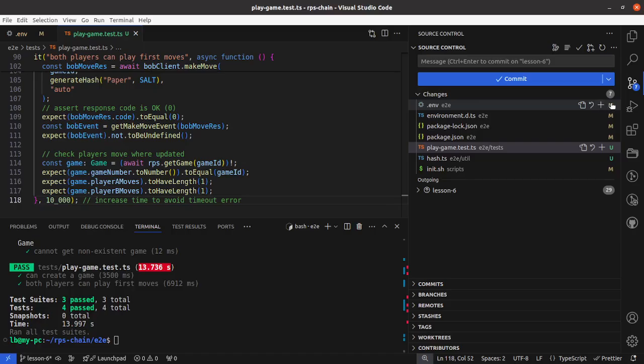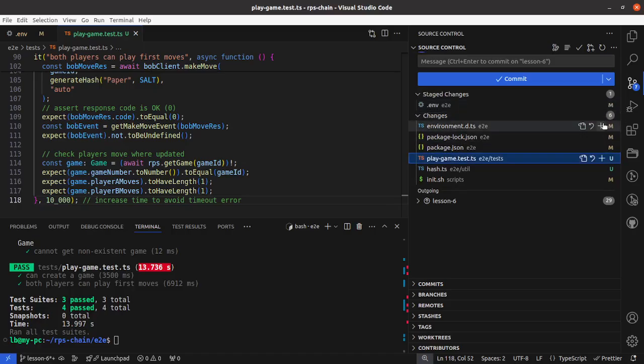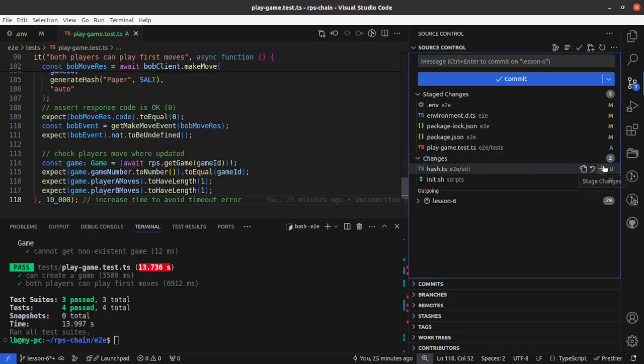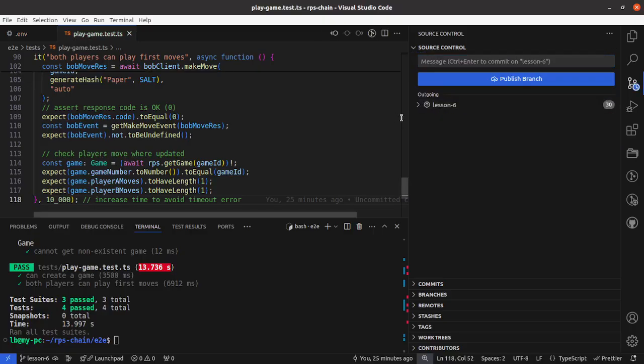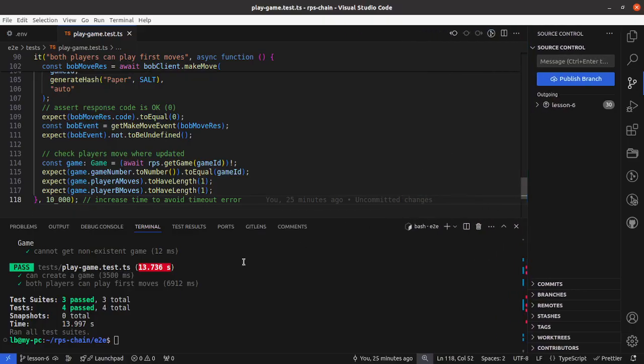and we'll add all the test related changes in another commit. Add RPS module transaction end-to-end tests. And that's it. Let's git push origin lesson 6.